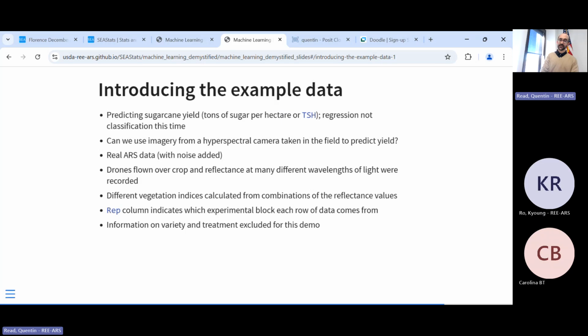So this came from some kind of randomized complete block study where they had different varieties and different treatments. I just excluded that information from this demo. We're just going to pretend we don't know any of that stuff, and we're just trying to predict just off of basically the color of the leaves. Can we predict how much sugar is in there?